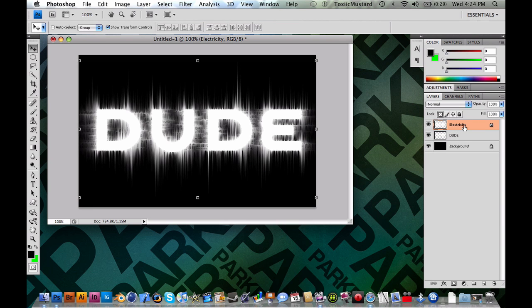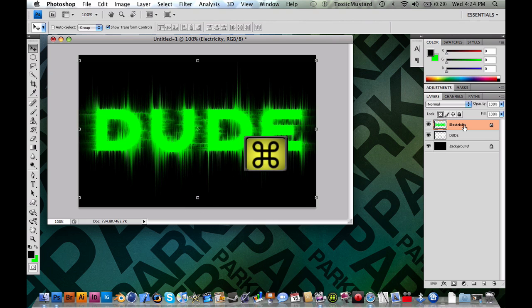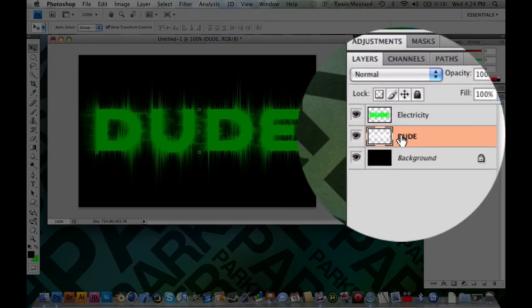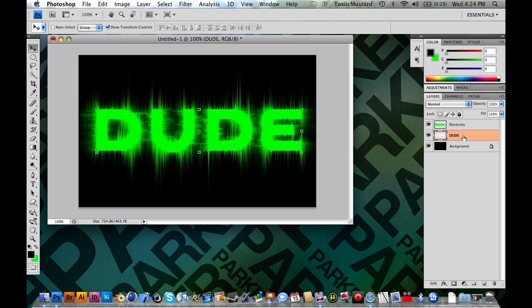So now if we press Command Delete, it will color it all green, but it won't color the whole document green. We're going to take off the lock by clicking here again, and then drag the "dude" layer, or whatever your text layer is called, which is still white, on top of electricity. There we go, we have electrifying text, which looks pretty cool. You can go on and do whatever you want with this, but I think this looks pretty cool.